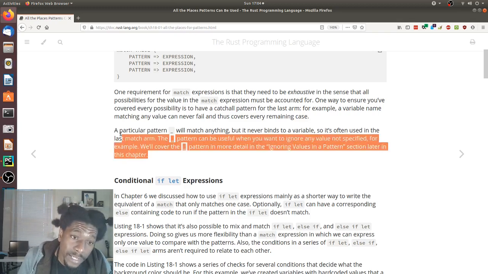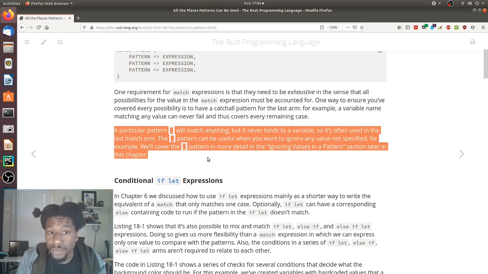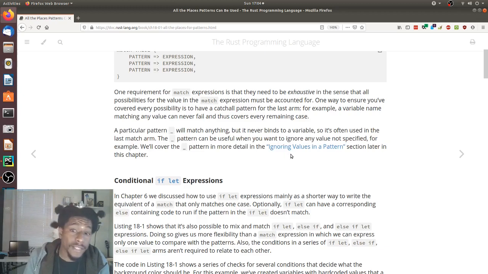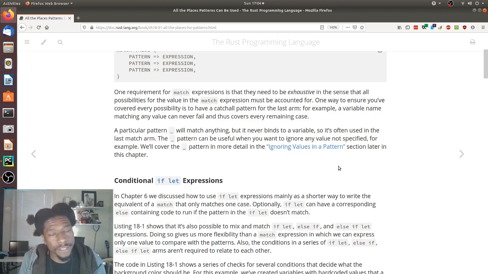Okay, so they touched on it. There's the underscore pattern, which will match against anything. You typically put that at the very end when you want to ignore things. And they're going to cover that in the ignoring values in a pattern section later in this chapter.